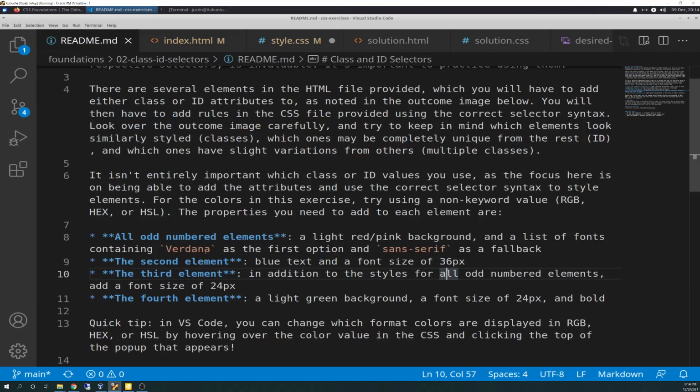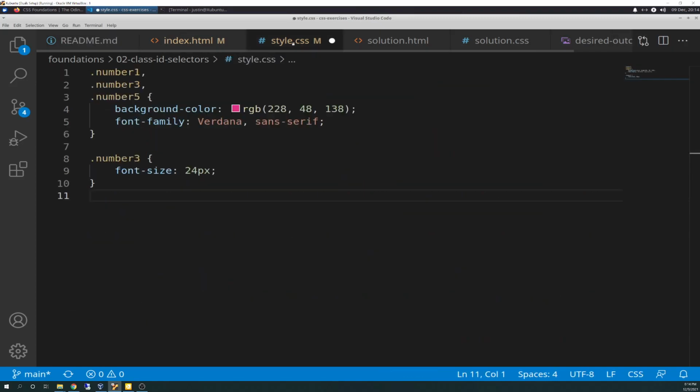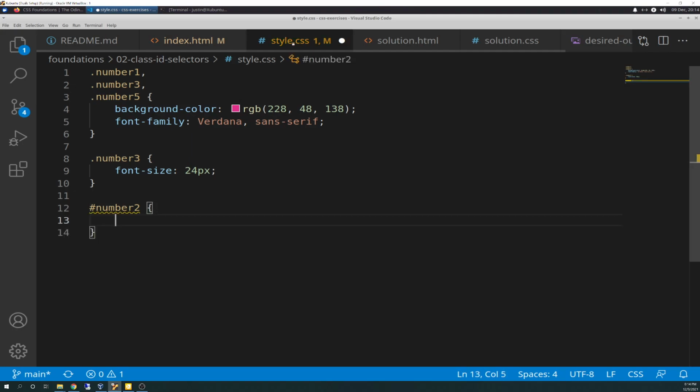So then I went back to the text, and it was time to work on the IDs. 2 and 4 are going to be your IDs. So the second element is blue text and a font size of 36. So I went back to style, and I defined out, pound sign is for your ID. So ID number 2 is going to get what we just discussed. The color is blue. I changed that to RGB.